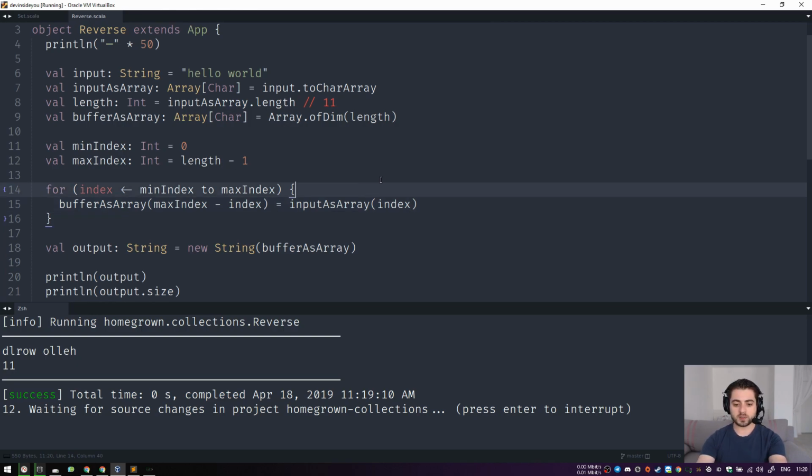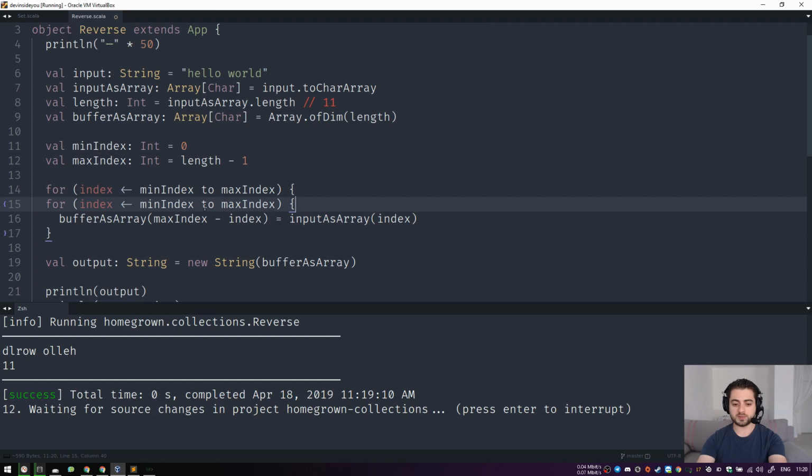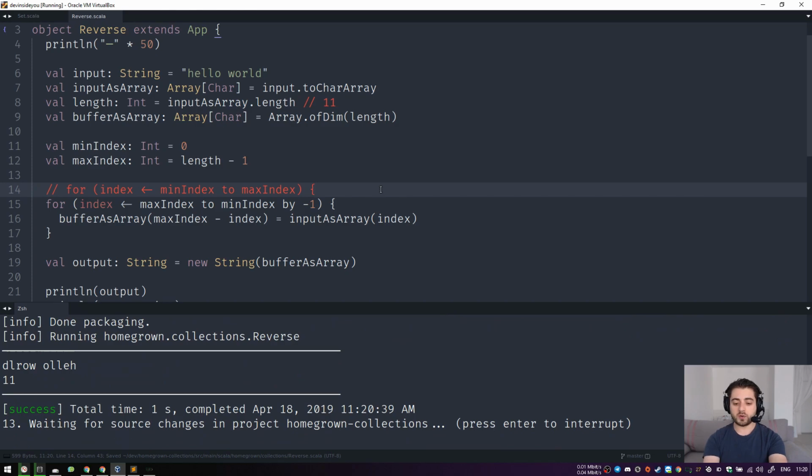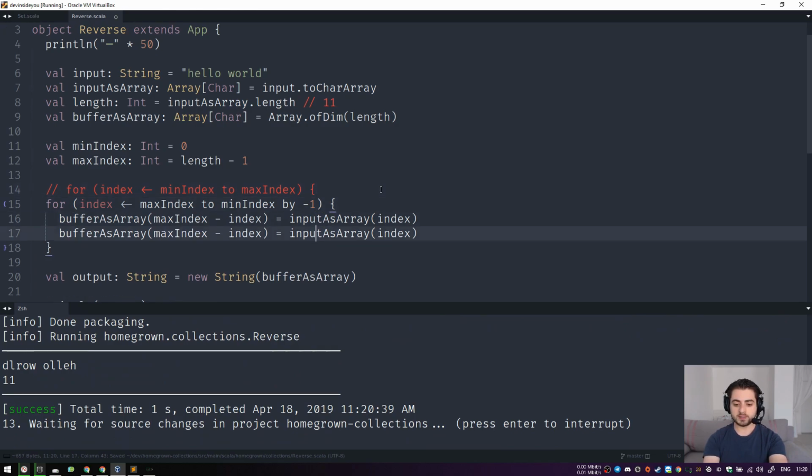So for instance, we can go over here, and instead of going from left to right, we can also go from right to left, right? So we can go from max index to min index by -1 like this, and it should behave exactly the same. Also, we could, for example, swap these, right? So we can say that there will be an index over here and the max index -1 over here, right? It should behave exactly the same way.